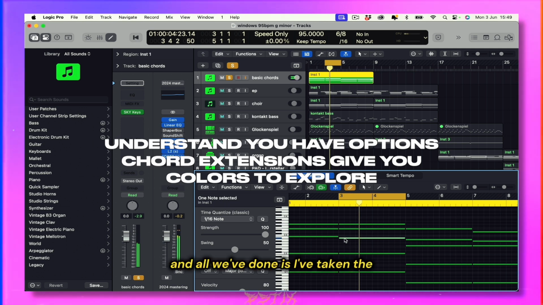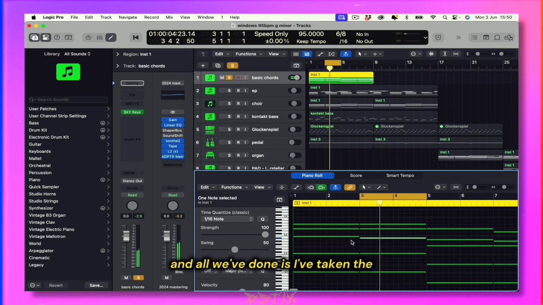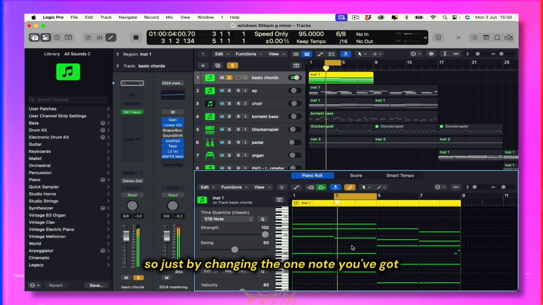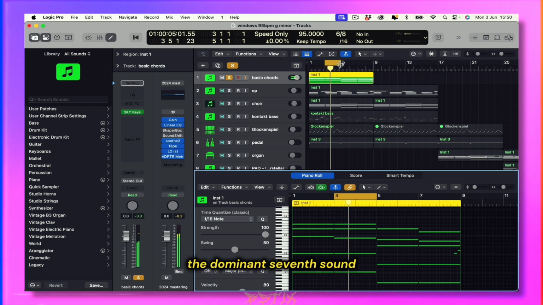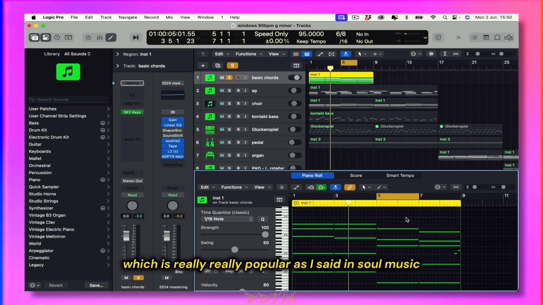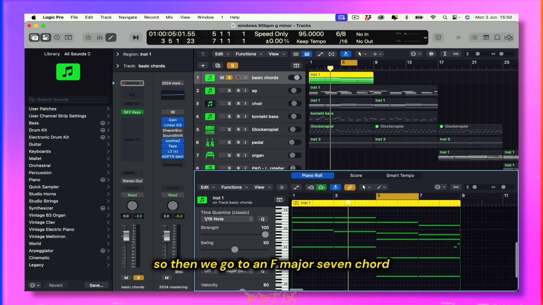And all we've done is I've taken the B and I have flattened it, and that's given us the minor 7th, and that immediately changes the tonal quality of that chord. So just by changing the one note, you've got the dominant 7th sound, which is really, really popular, as I said, in soul music, R&B music, and pop music as well. So then we go to an F major 7th chord.